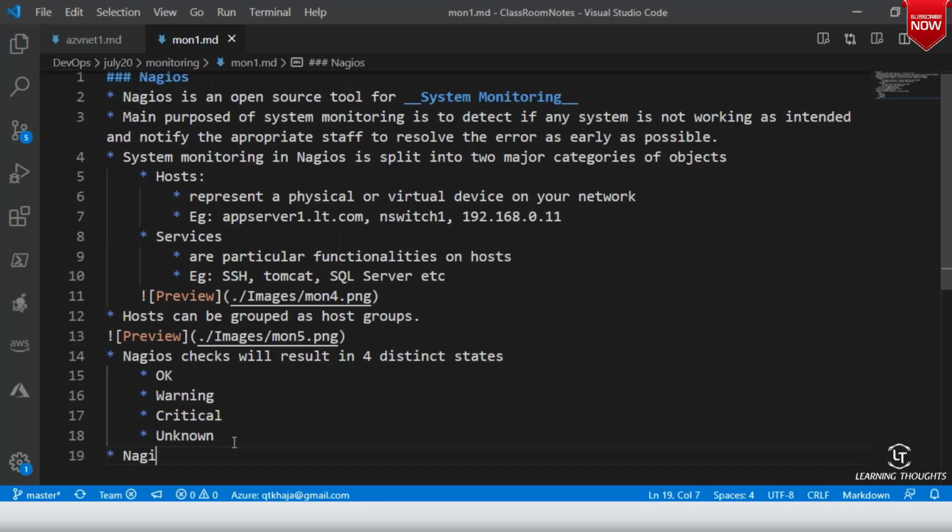So Nagios performs all of its checks using plugins. Okay, so Nagios has this concept called plugins. It performs all of its checks using these plugins. These plugins are the ones which will try to tell you whether the stuff in your hosts or services is working correctly or not.